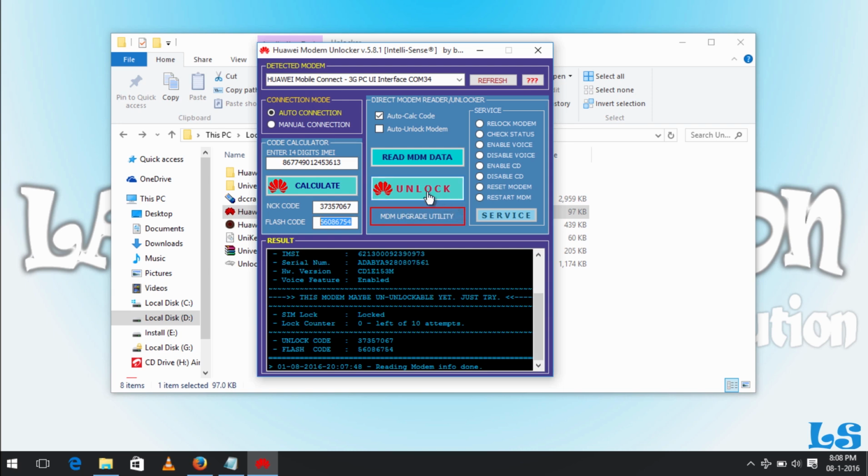So thank you for watching this tutorial. Once you click on this unlock, this modem will be automatically unlocked for you, and you can use several SIMs to browse the internet.